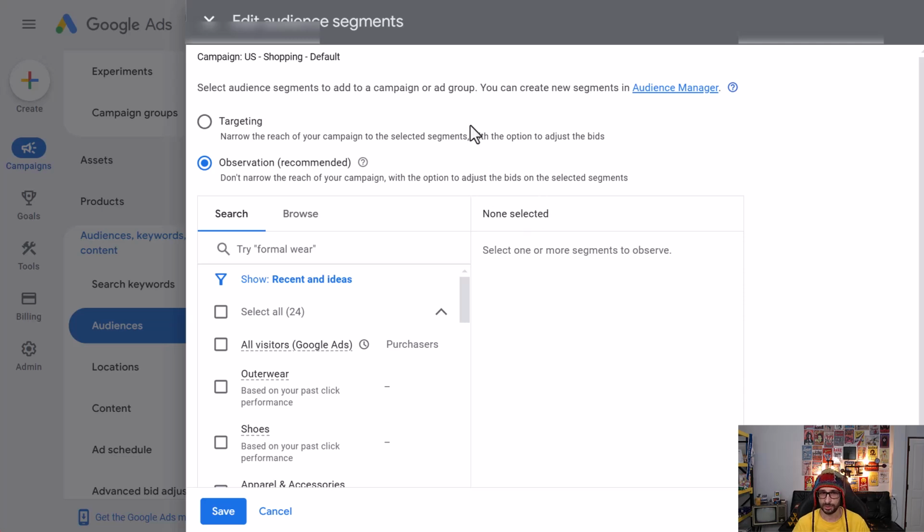Now you have the option to choose targeting or observation. Make sure that you choose observation, because the targeting will then be based on your existing users and for new users. If you choose targeting, that means that you're only targeting the audiences that you are selecting. So new users will not be included. It can be useful if you want to set up targeting like that. However, I recommend that you choose observation.